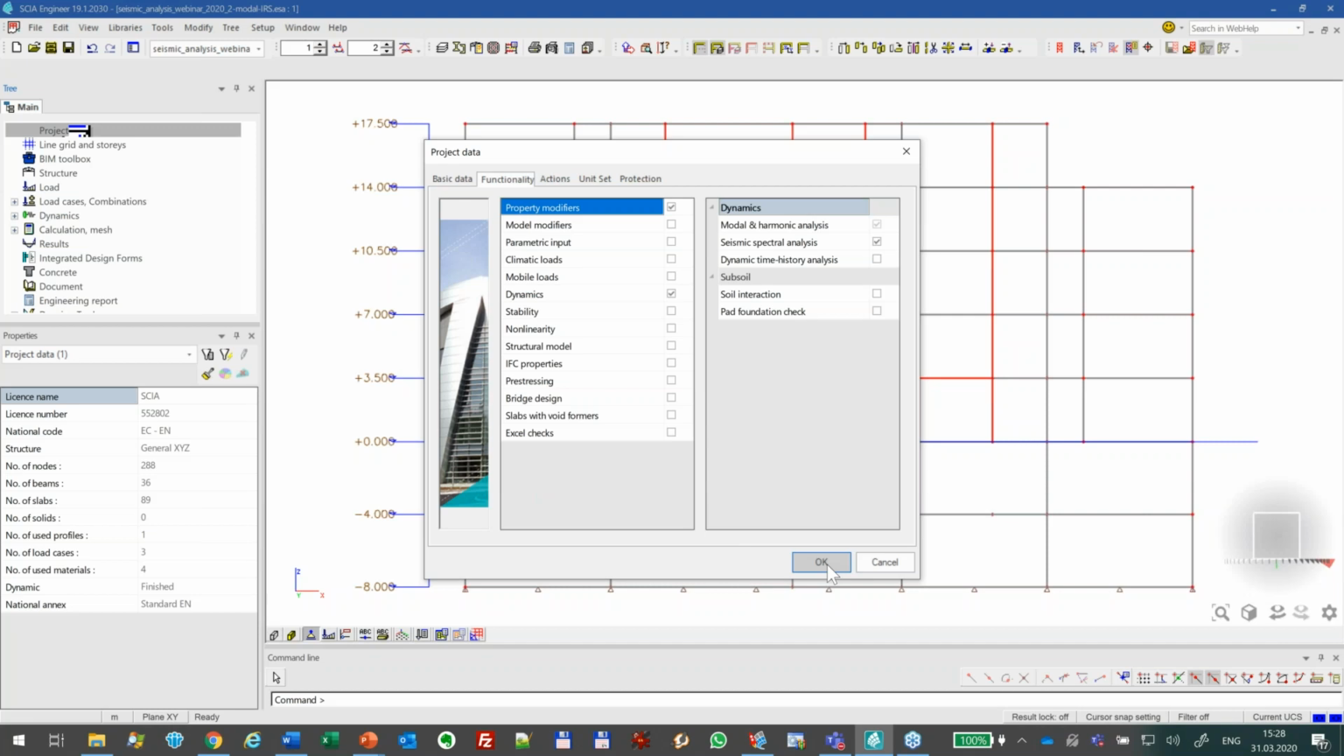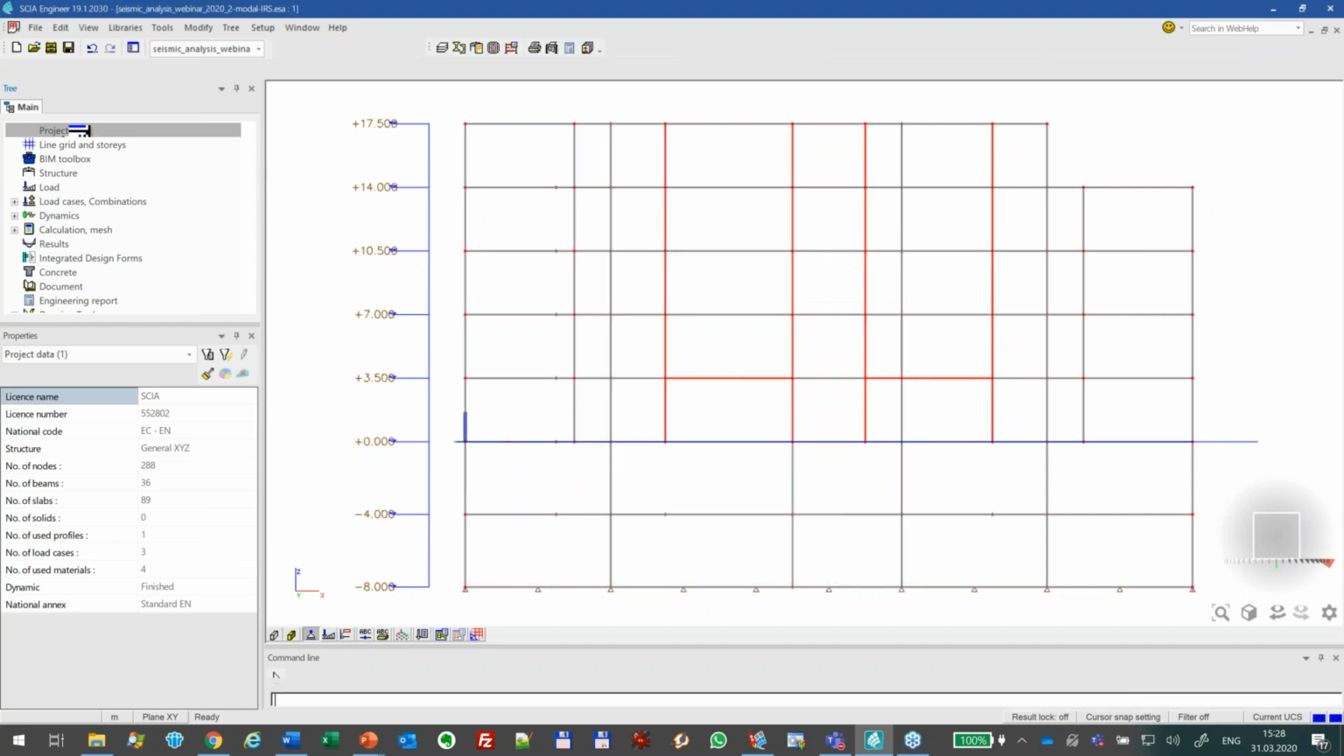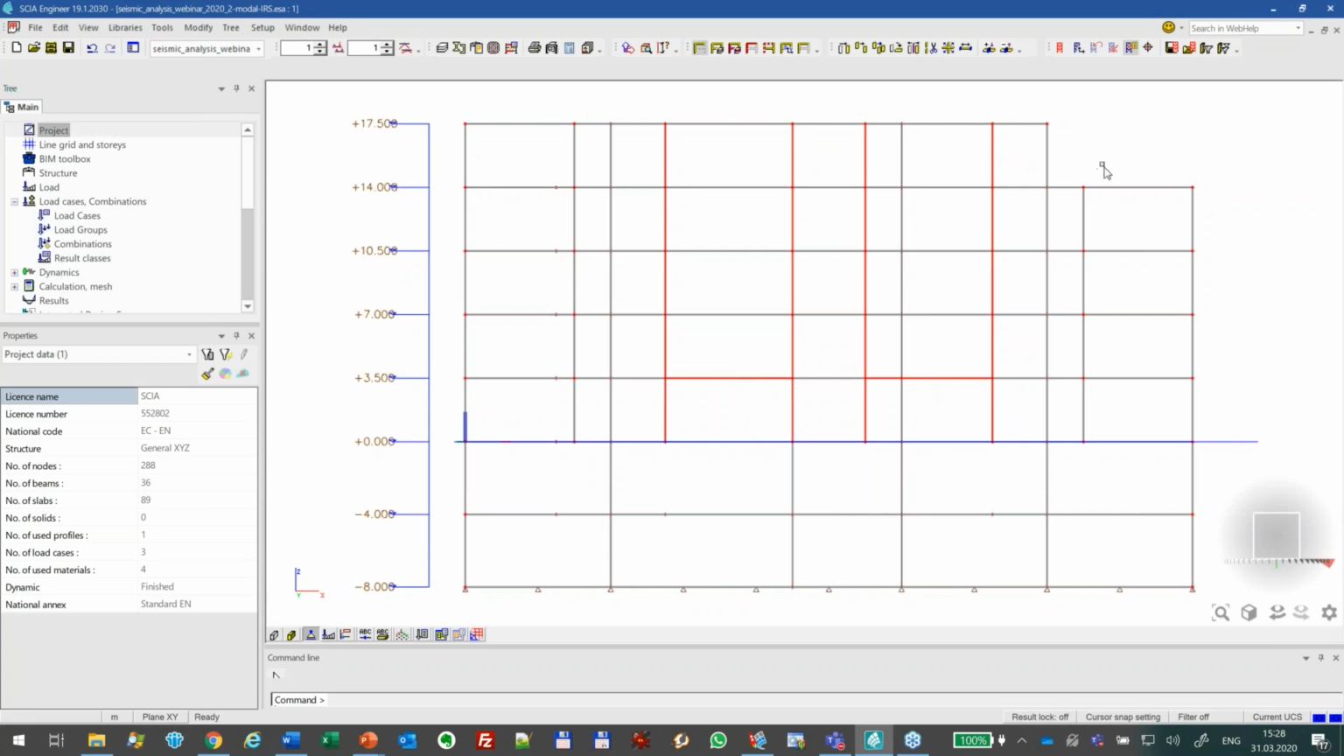There we go. And now I'm going to actually modify the stiffness of all my shear walls. Why do I do that?